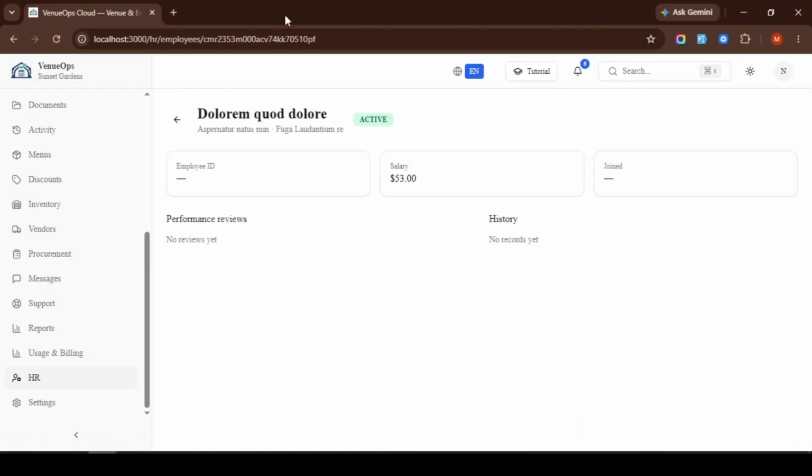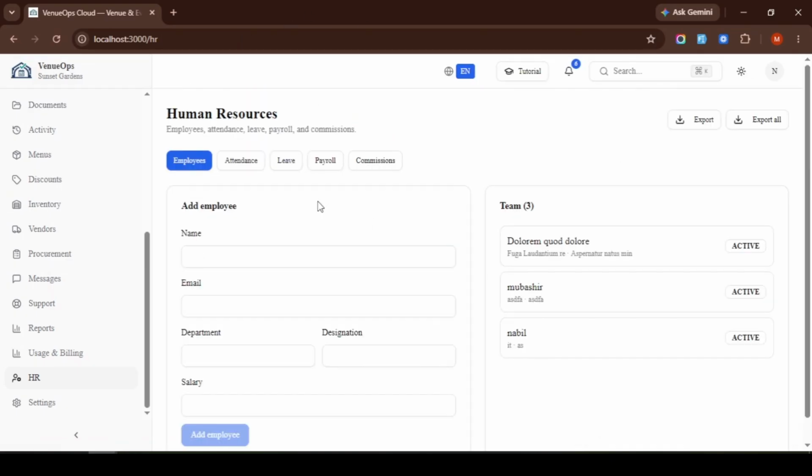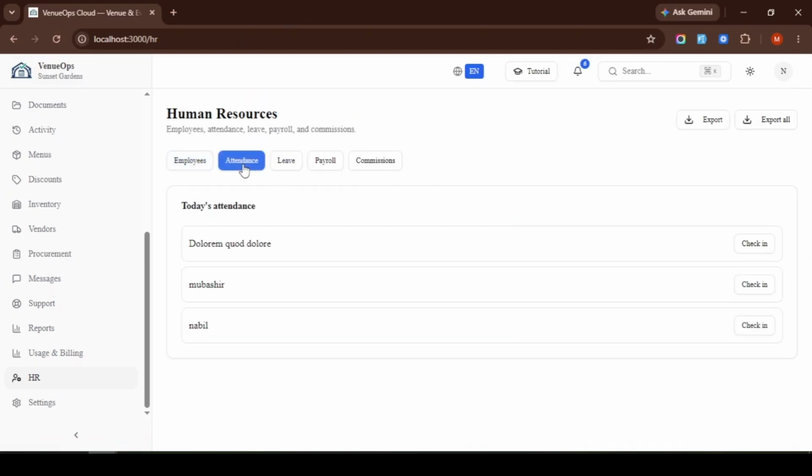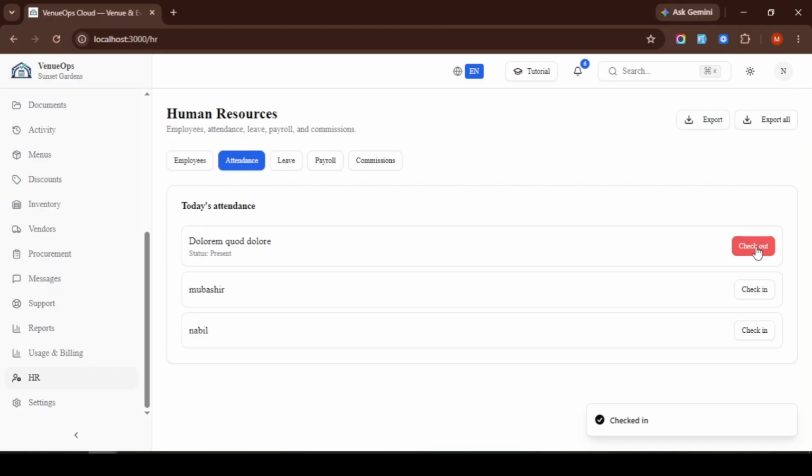Export the roster anytime from the top. Attendance. See today's attendance for every employee. Click check-in when they arrive, check out when they leave. Once both are done, the shift shows as ended. Simple day of tracking for managers.